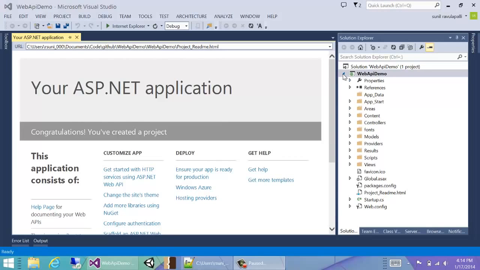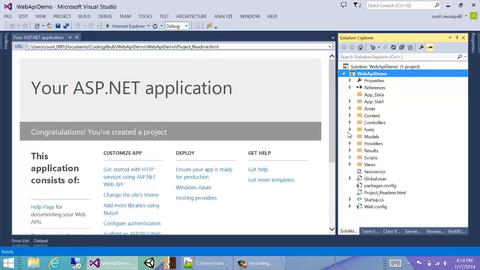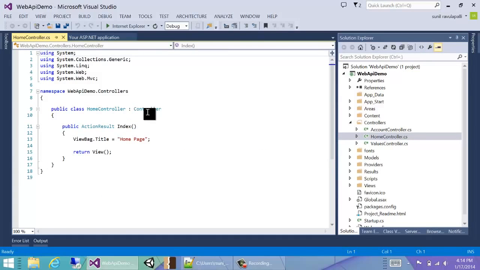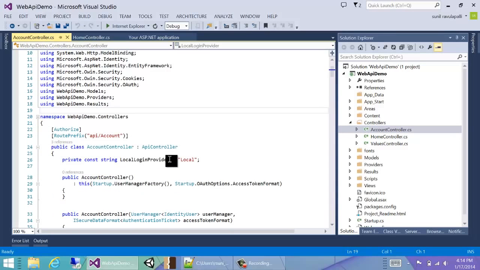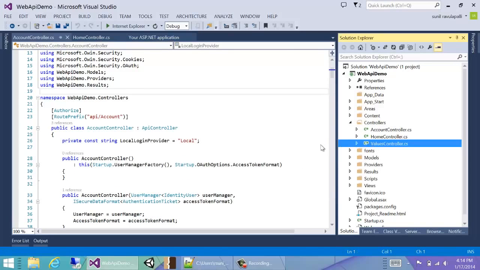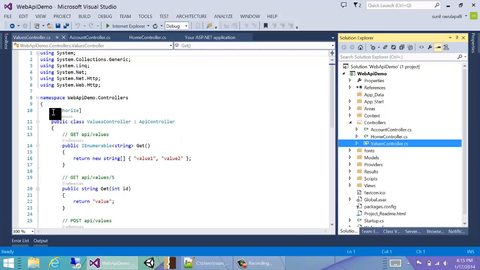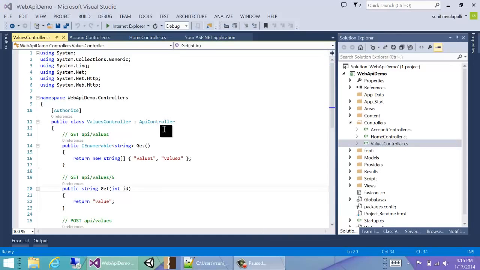Once Visual Studio finishes setting up the project, the most important part in the whole solution is the controllers folder. We can see Visual Studio has set up a home controller, which is actually a MVC controller. And then it set up two other controllers. One is the account controller, which is actually responsible for the authentication logic. And then we also have the values controller, which is behind an authorize attribute. So if you want to call anything in the values controller, we would need to send some kind of authentication information. Let's go ahead and start the project.